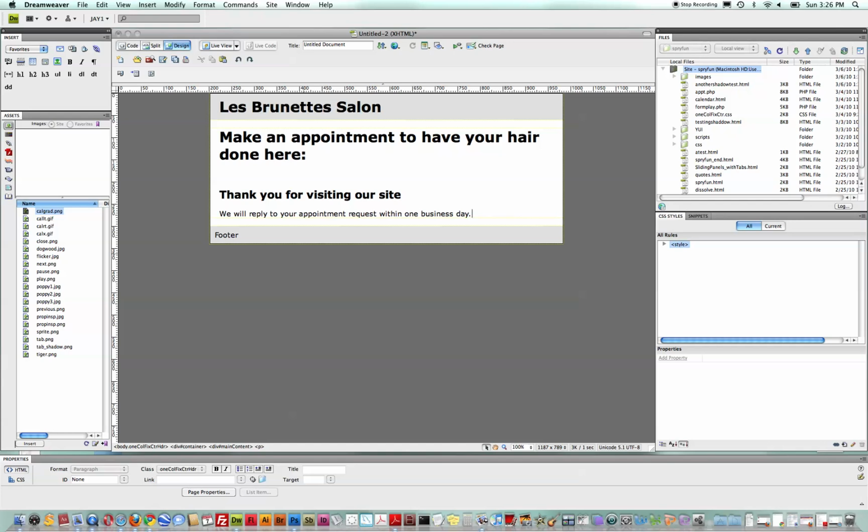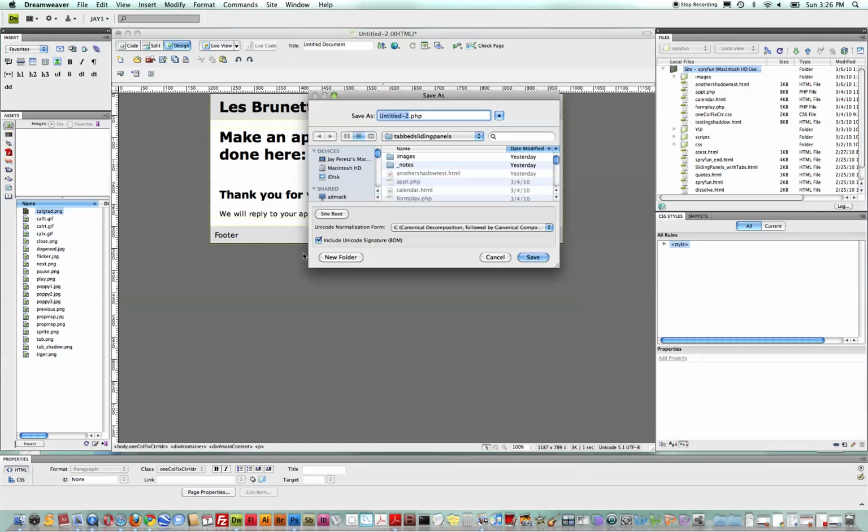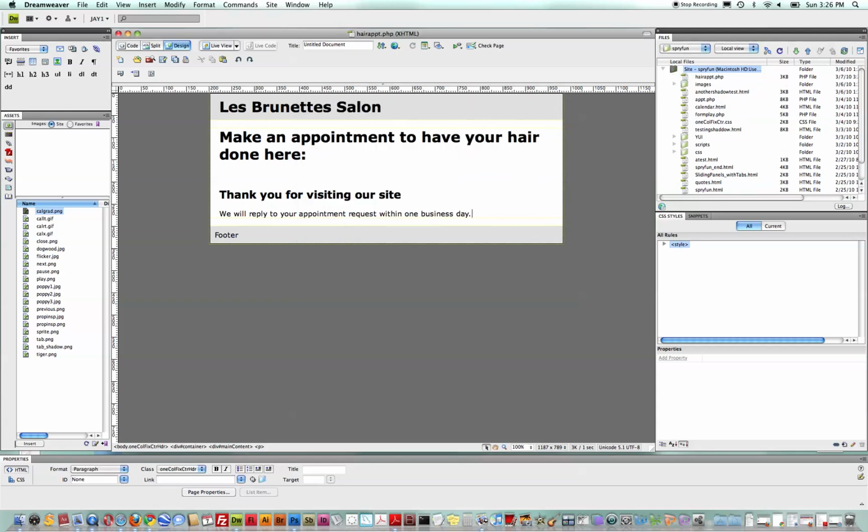Okay, now let's save this as hairappointment.php. So we've got the start of our page. Let's put just a simple telephone number here, just so they have a place to reach us. Now, it's in here in this paragraph that we're going to get started creating our form.